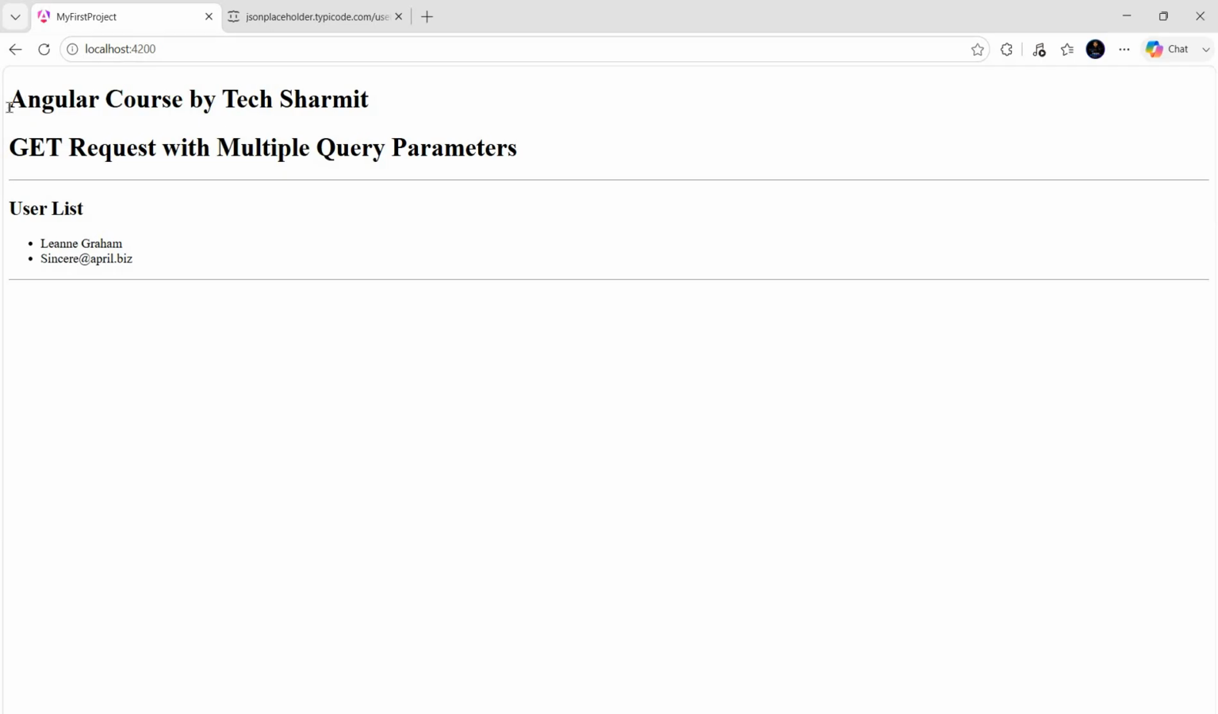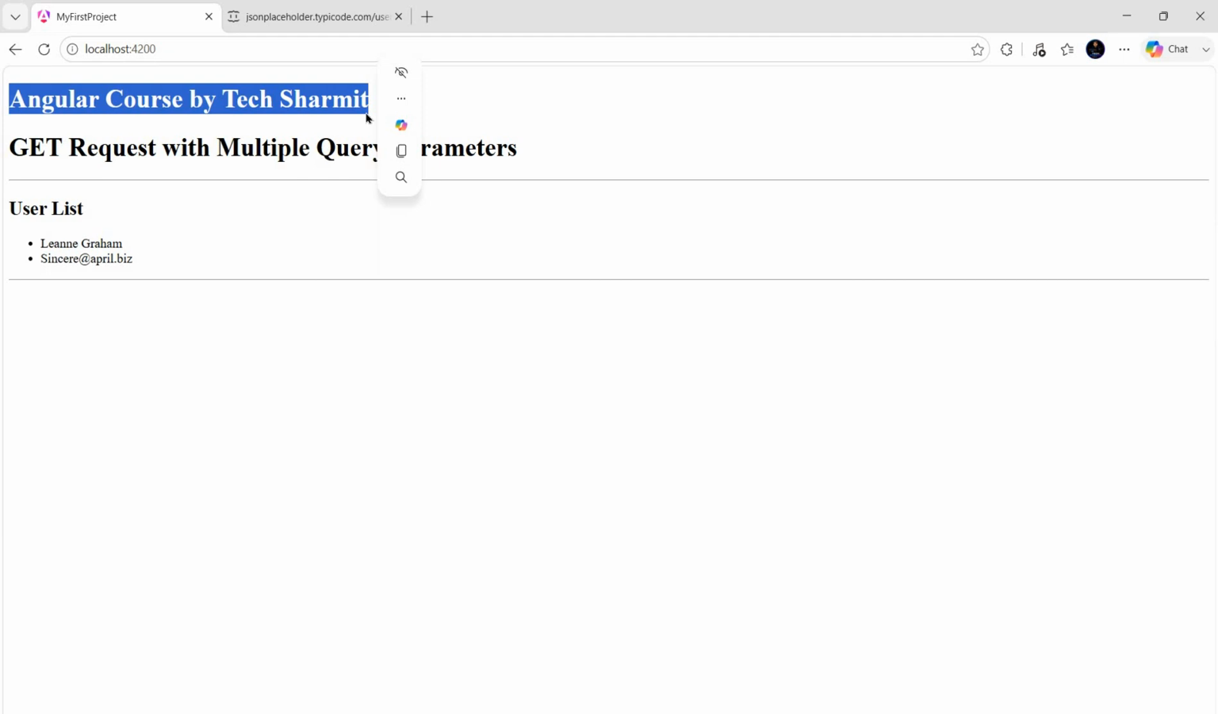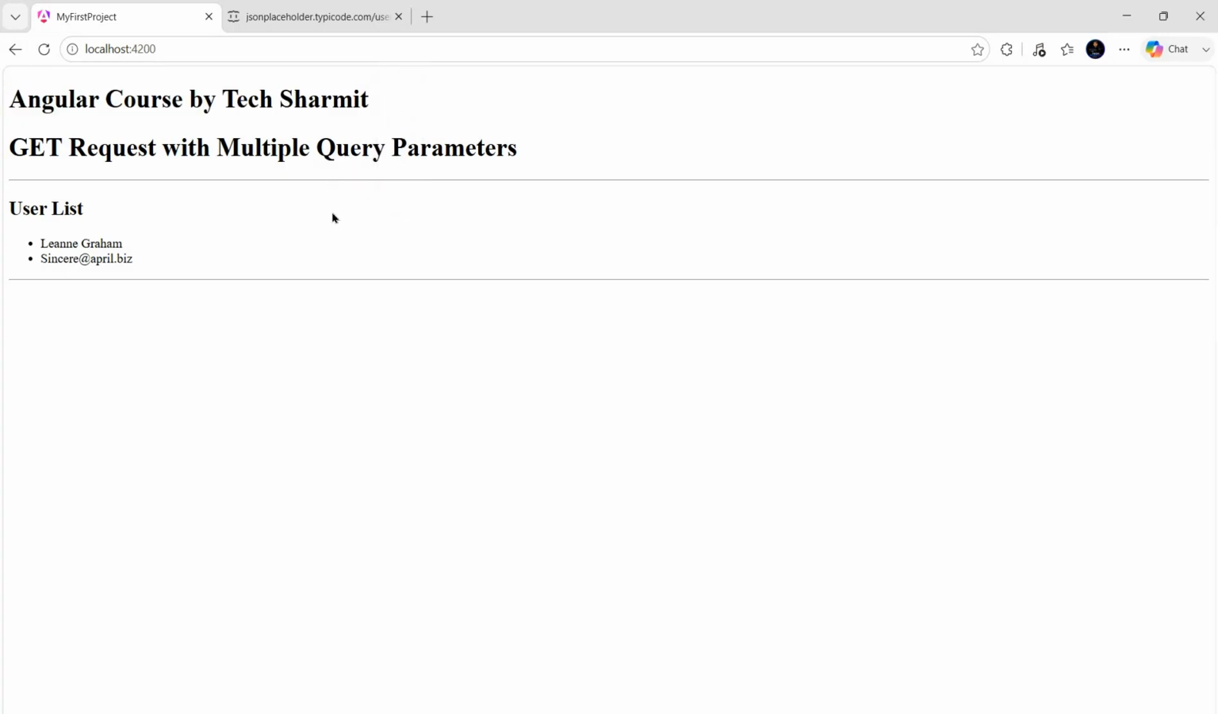Alright, so let's see. Firstly I'll show you the output of the demo. Here you can see, firstly we are getting this heading that is Angular course by Texture Myth. Then we have a second heading that says GET request with multiple query parameters, and after that we have one horizontal row and we are printing the user list including username and email. Got it?